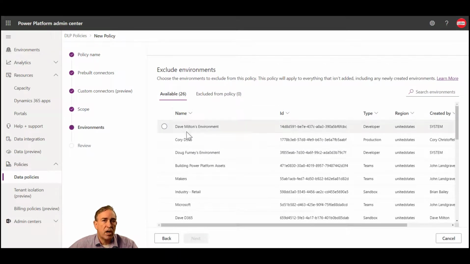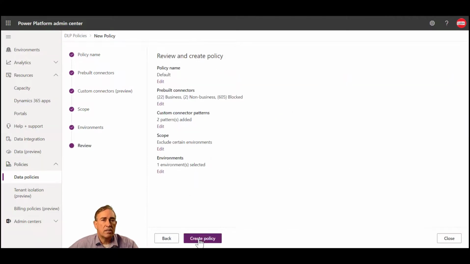So for example, if I want to have the makers environment be excluded from this policy, then I simply pick that and add it to the policy. And now when I go to review the policy, you'll see that I have my connector bucket set, I have custom connector patterns put together, and I have certain environments excluded from this policy, and I picked one of those environments. And now creating the policy will create this policy and make it the standard policy.